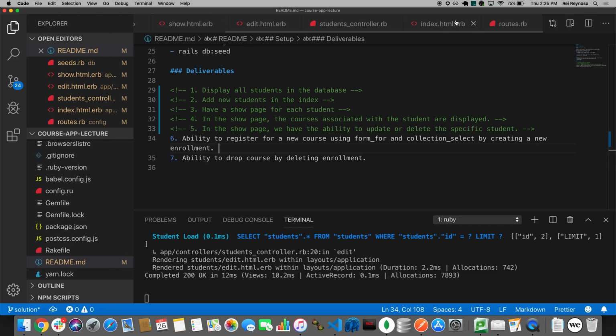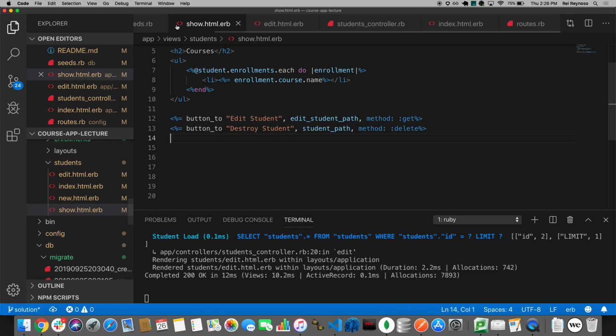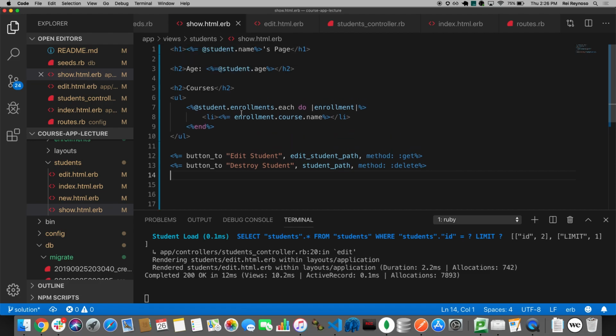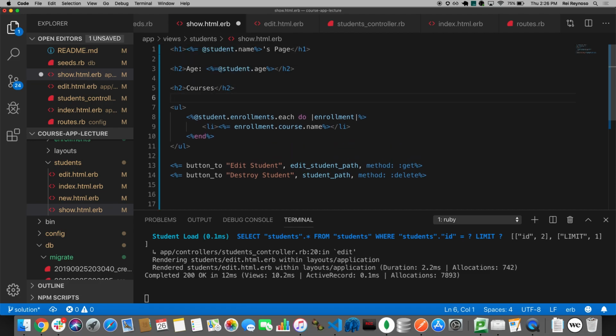Let's keep this organized. In my show page for my student, I want to have a button that is responsible for this. We'll call this button register for course. This is where things get a little messy, but not crazy. So if I want to register for a course, technically I want to create a new enrollment, right?